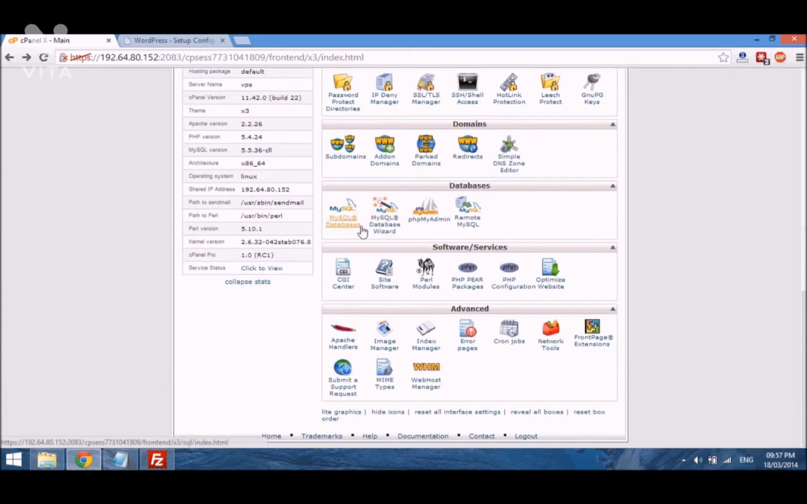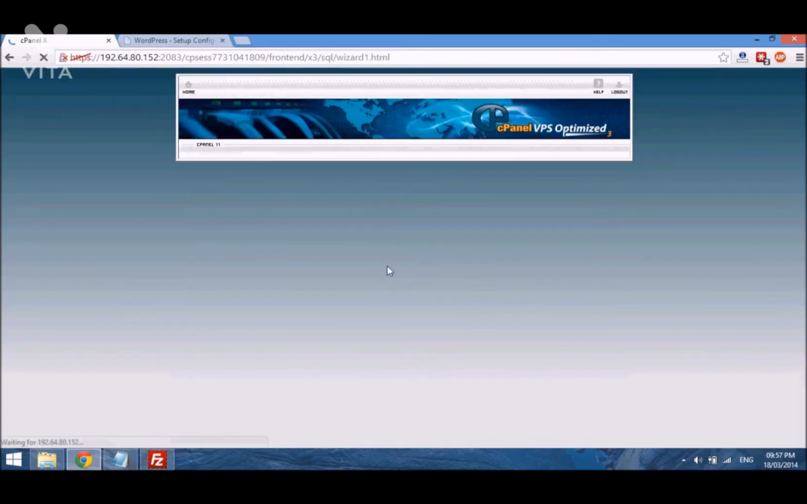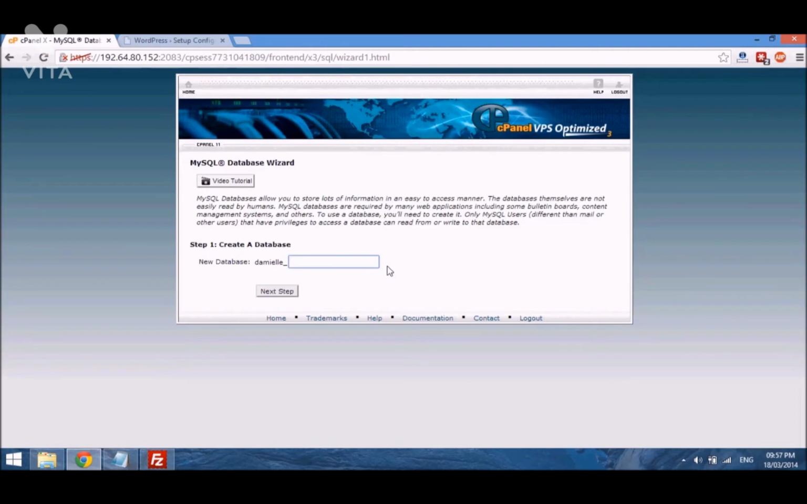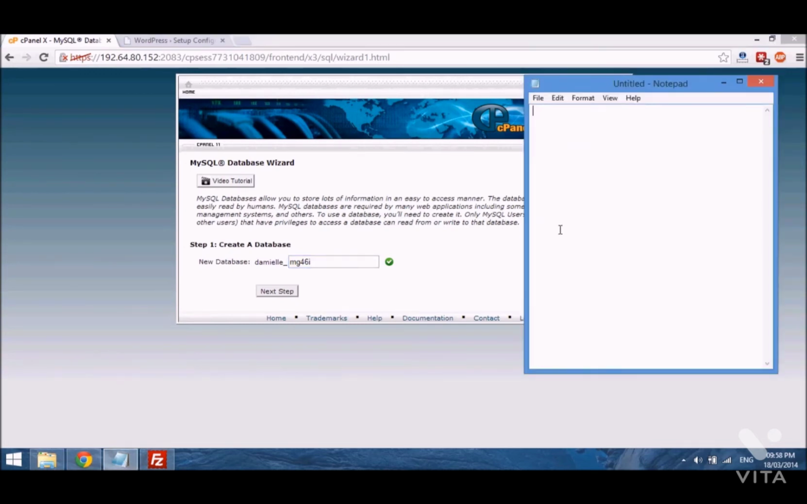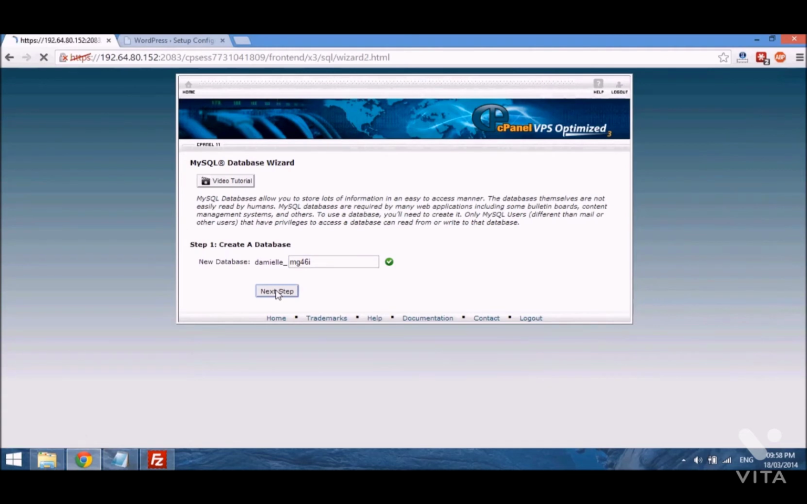Now, I personally prefer to use the wizard because it does it in a nice systematic way. So we select MySQL database wizard, and this is where we get to really customize the installation. You can just put some random characters there, and you want to ensure that you have something like Notepad or even a bit of paper to write down all the information that we're going to create here. So I have Notepad ready, so I go to next step.